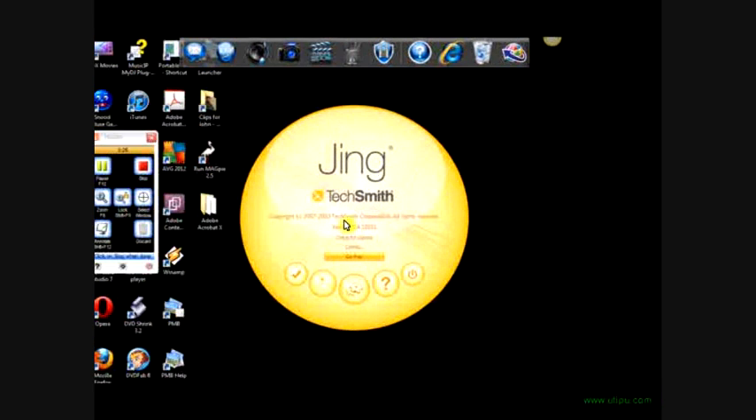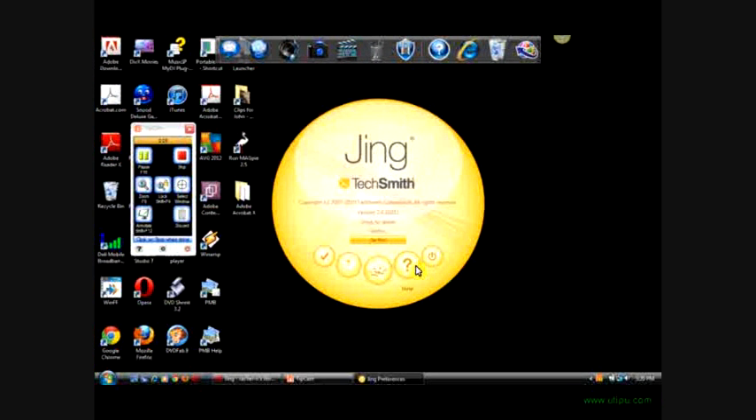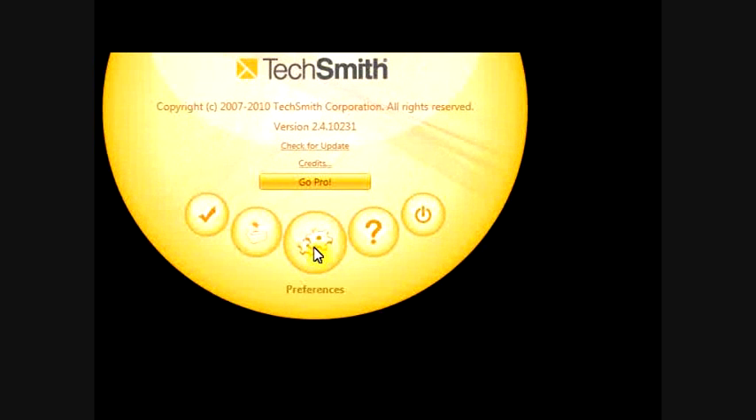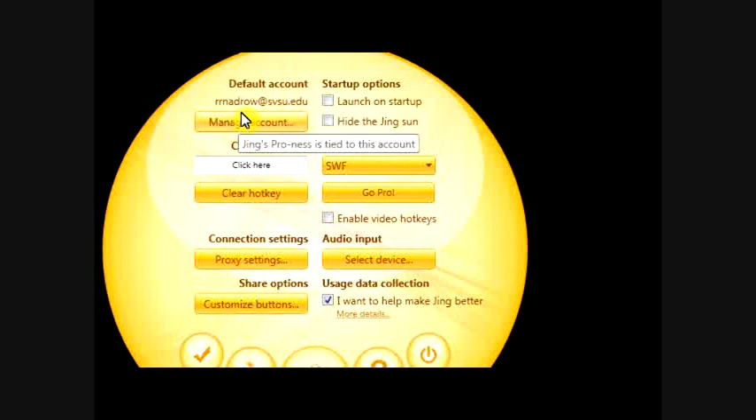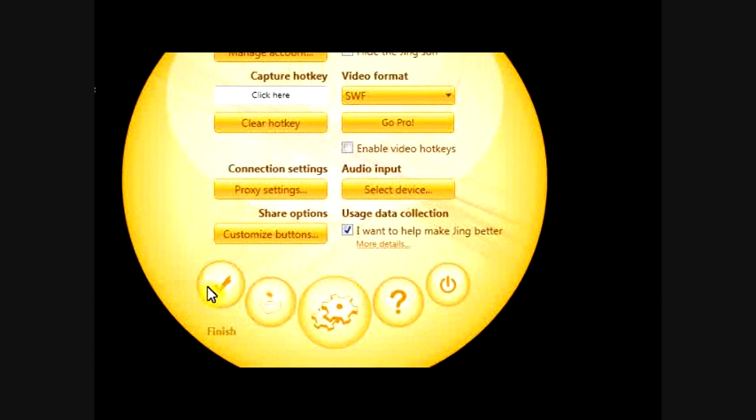Clicking on this, you'll see a big yellow circle in the middle of your screen, and you have the option to exit Jing altogether, the help option if you don't know something, you can send feedback, and one option is your preferences, which has the two gears again. With this you can change some of your settings, like you can even hide the sun on your desktop if you don't want it, and when you're all done, you can click Finish, this check mark.